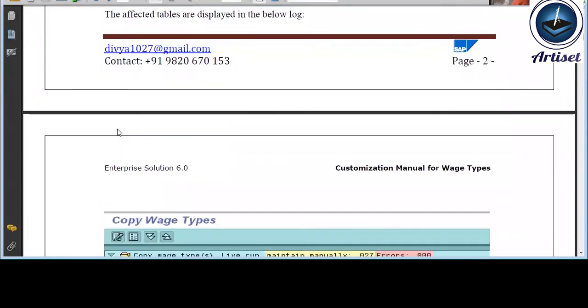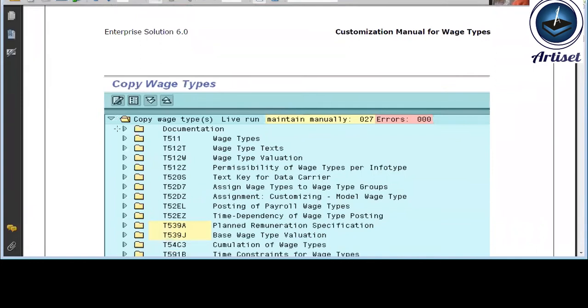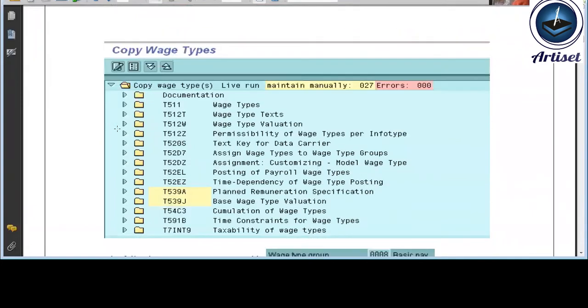The following tables are affected once a new wage type is created. Affected meaning updated. There are a few updates that happen in these tables once a new wage type is created.